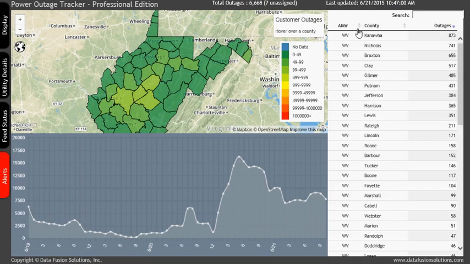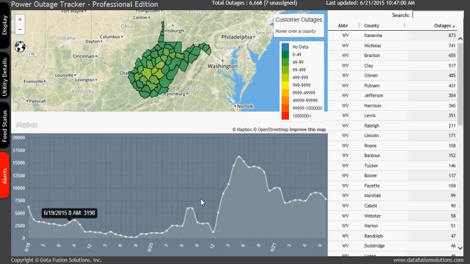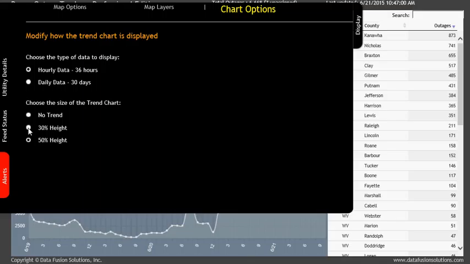So we'll do that, and we'll close these. And you can see, obviously it's a very different look when you're looking at hourly data than when you're looking at daily maximum. But the same functions apply. You can hover over anything and see what's going on there. So I'm going to go back to the display, and let's set the chart to the normal size and go back to daily data.